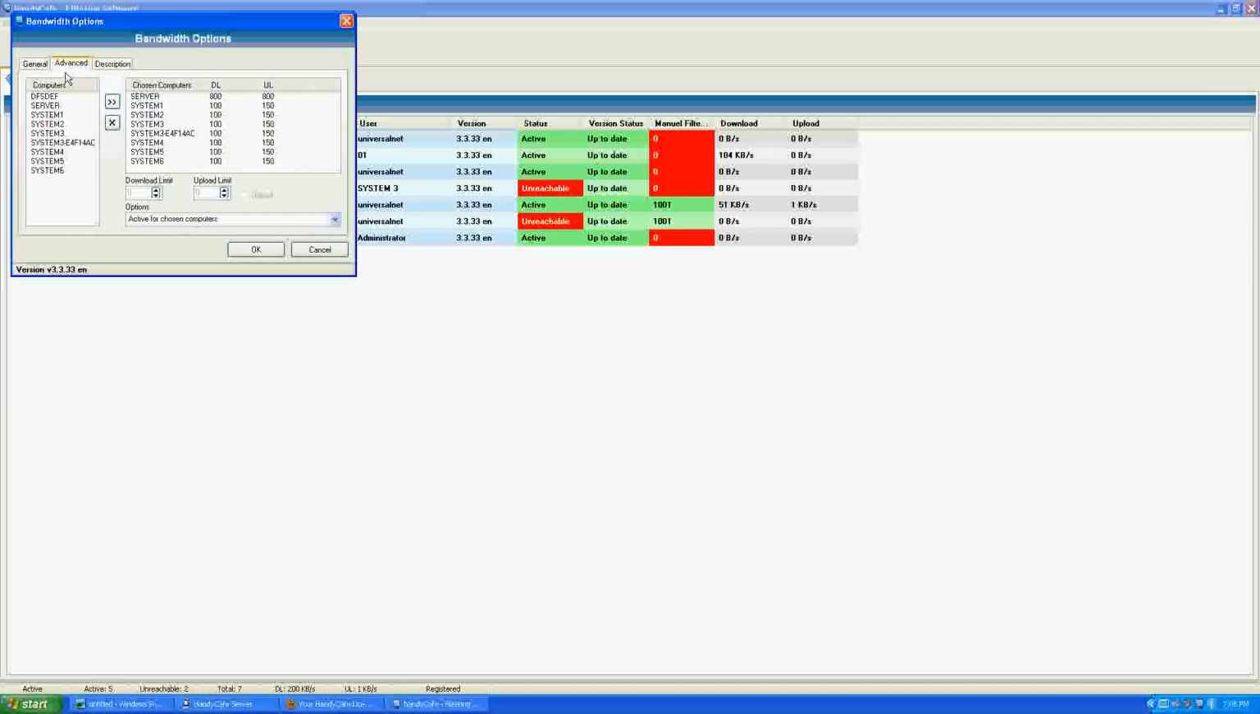Go to the advanced. You might find all your systems listed here. If you don't see anything right here, just click here and click this button in order to get the desired system into operation. So click each and every one and click here. It will automatically appear here. So do the same thing and repeat for everything.